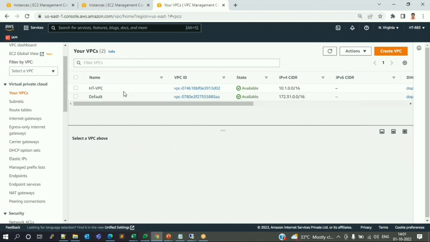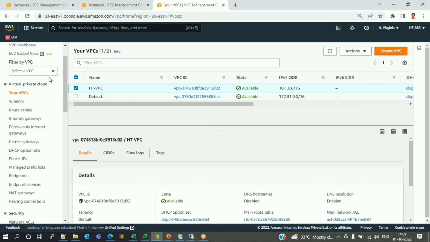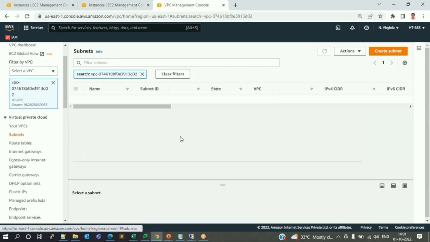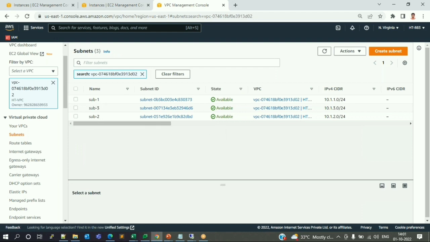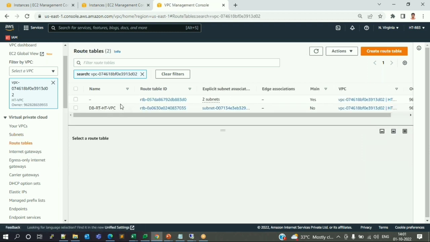We'll take one by one. So high-tech VPC and default VPC. Let me take high-tech VPC. Here I'll go for a filter. Okay, I'll enable the filter. I'll go to subnet. When I go to subnet, I could see 3 subnets are available under this VPC. So when I click on this route table, I could see 2 route tables are available.